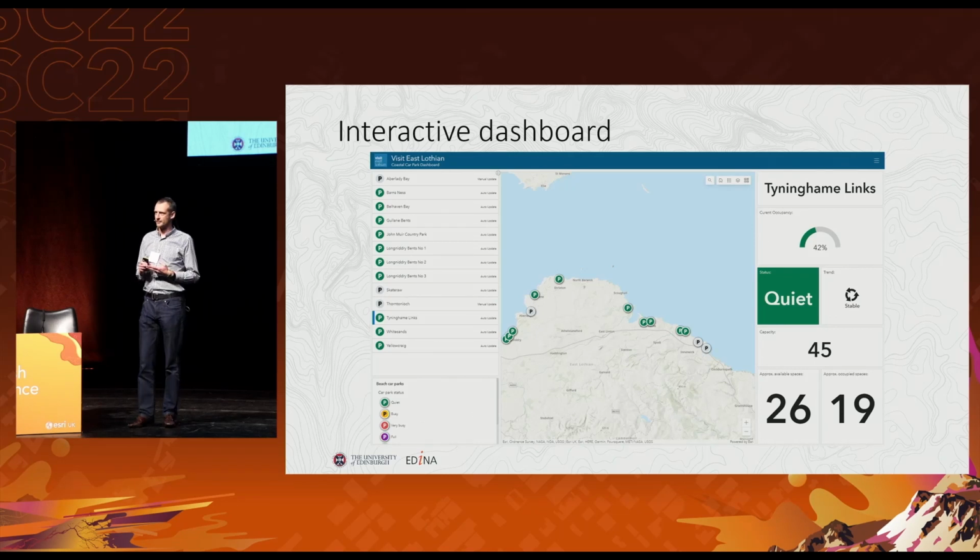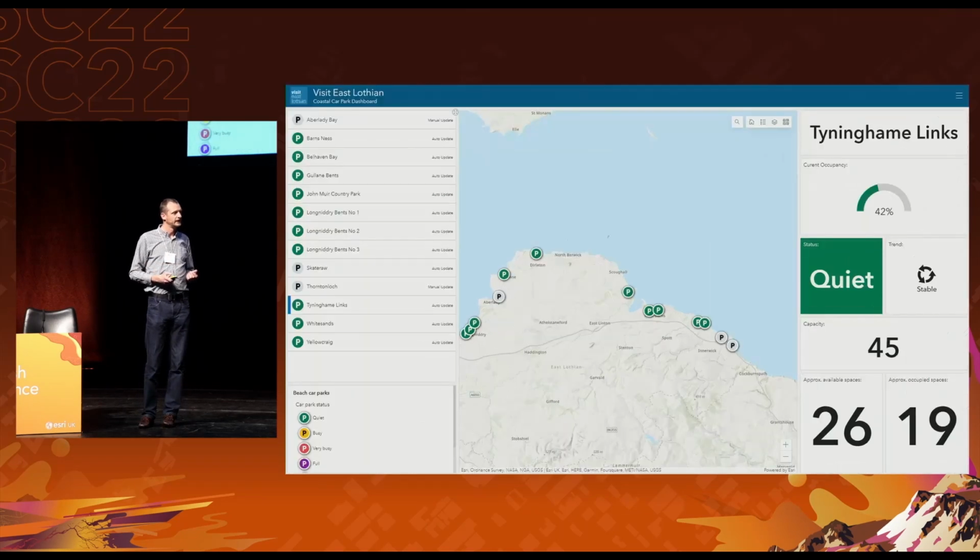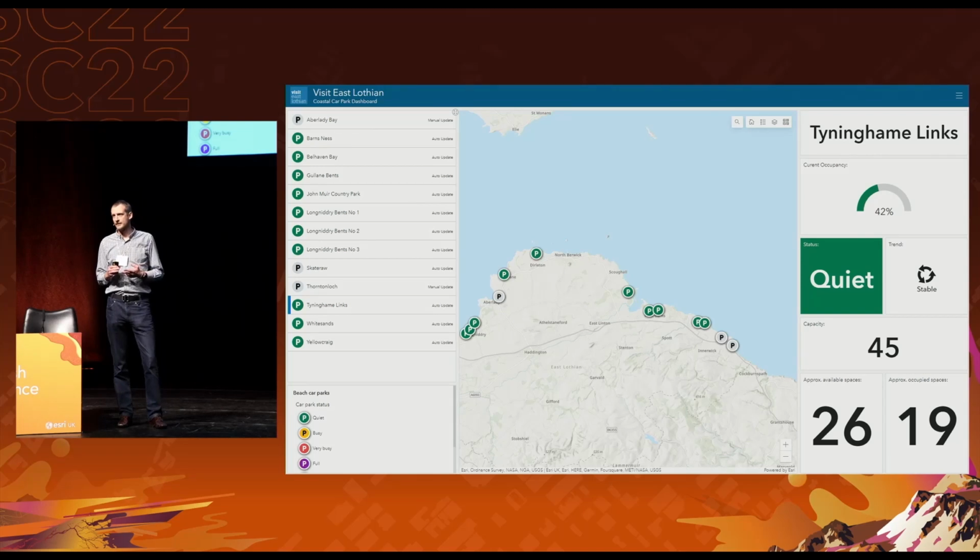The third and final component is an interactive dashboard. This was created to give East Lothian Council staff an overview of the situation across all car parks in the region. We have the same busyness and state trend information shown that we expose in the app, but the additional information shown in the dashboard includes the current occupancy. So this is the value that's being calculated based on the cars being counted in and out of each car park. And combining that with the capacity information, we're able to calculate the approximate number of available spaces and occupied spaces in each car park.